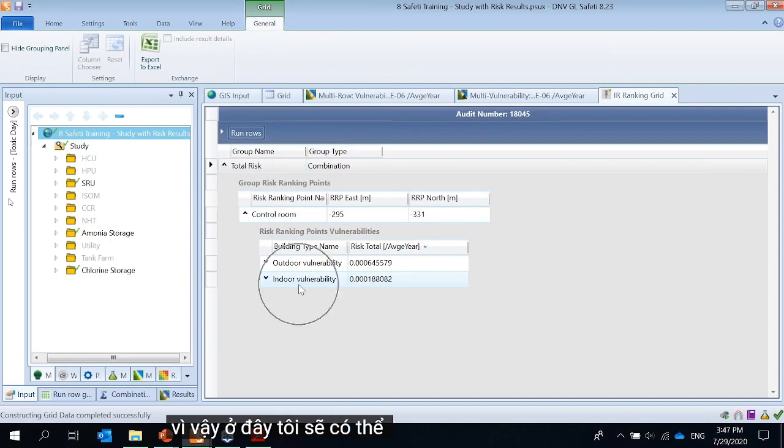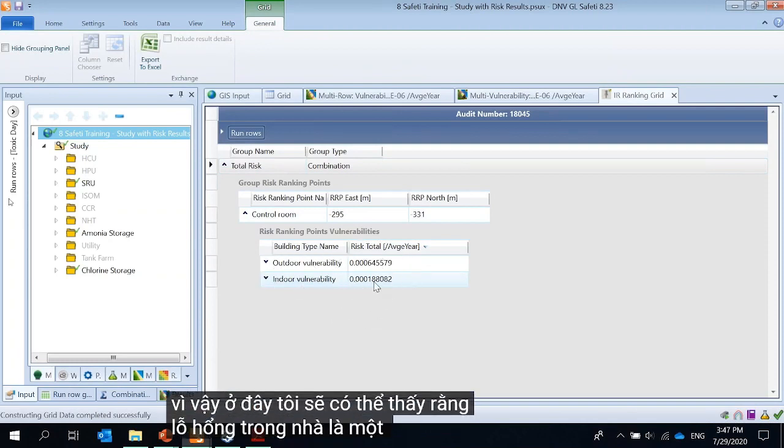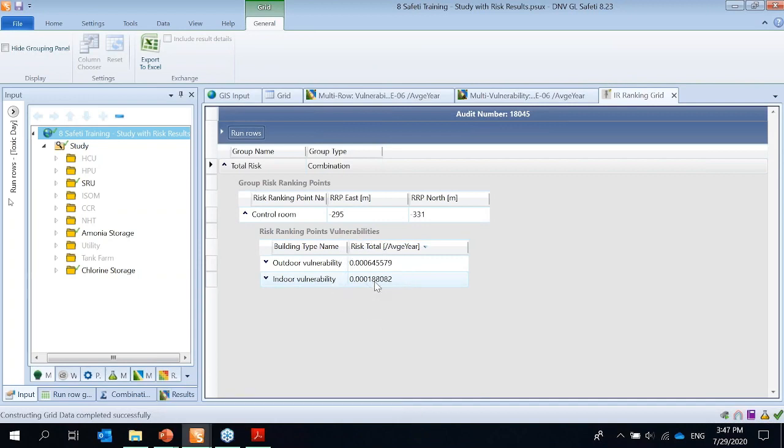So here I will be able to see that the indoor vulnerability is 1.8 E minus 4. So the answer is 2E minus 4.